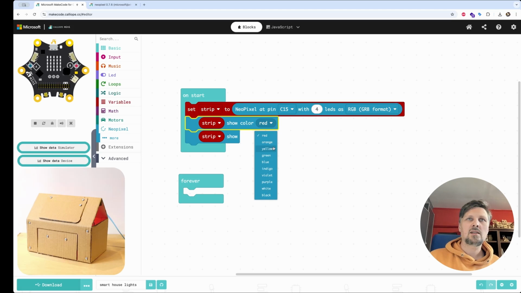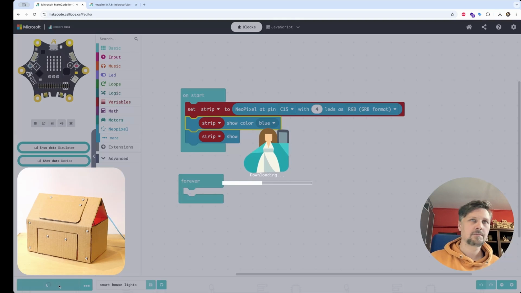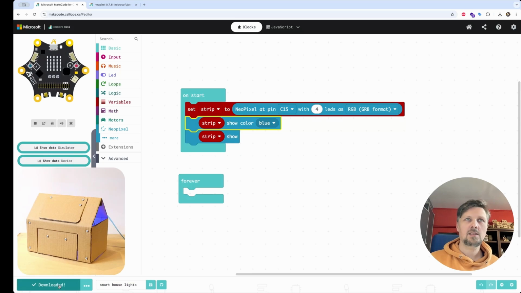I can of course set it to any different color. Let's set it to blue and test it again. And it's blue. So this way I control my LED module. So initially I want to turn it off, set it to black, and now I want to turn on the lights automatically by using the light sensor.